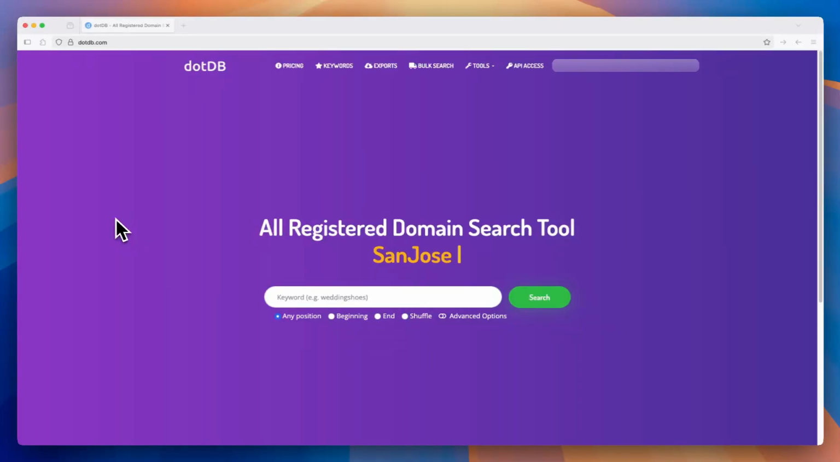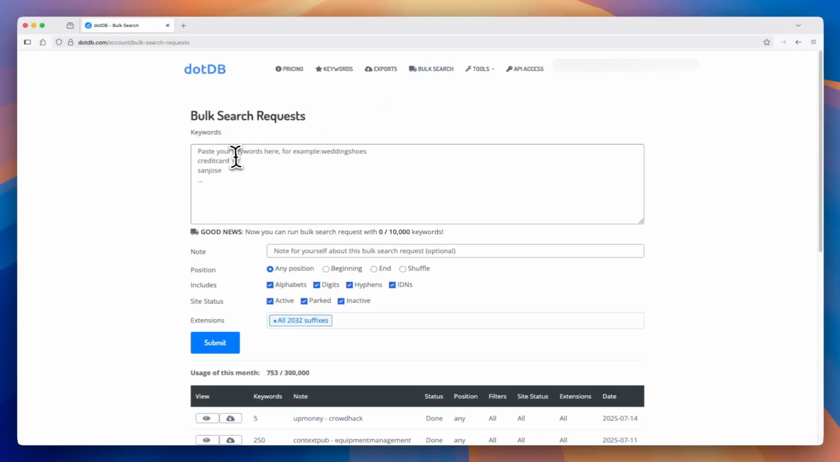In this video, I'm going to show you how to use the bulk search functionality on DotDB to evaluate your domain portfolio. So bulk search is a paid feature. You go up and click bulk search, and then you can paste up to 10,000 keywords in here.